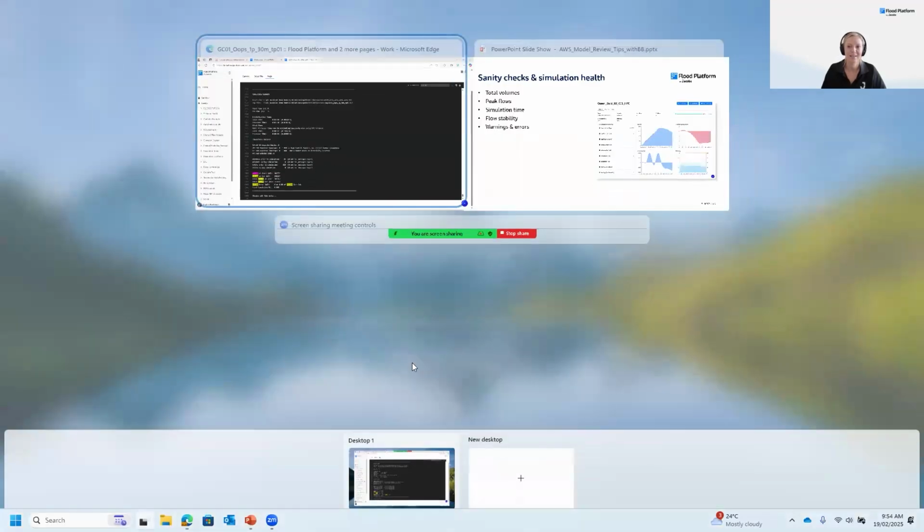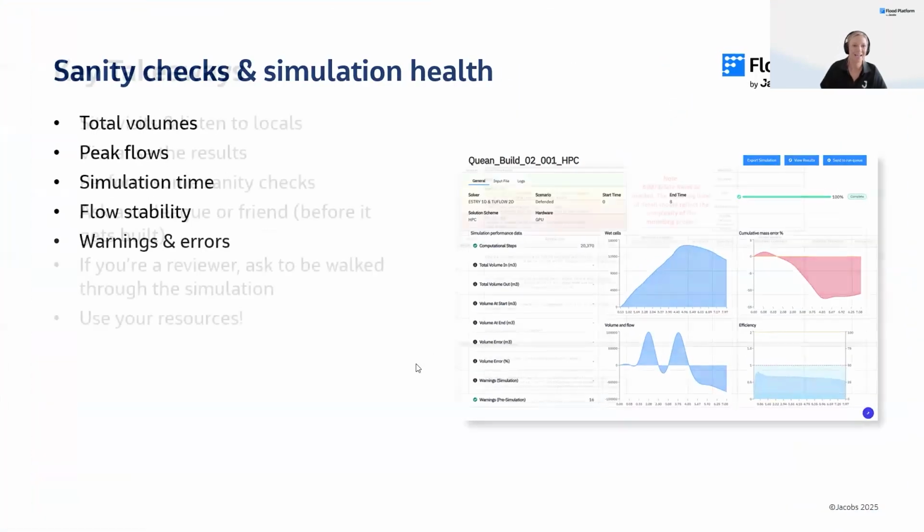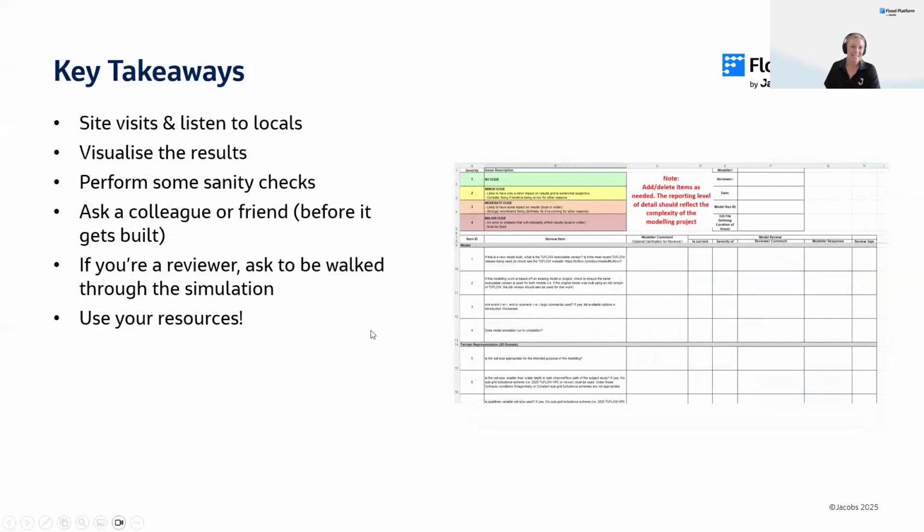All right, I think luckily, we're out of time and out of slides. So key takeaways, I think Blake's covered them pretty well, but just to summarize: do your site visits, listen to the locals. When I worked at council, we actually used to go to the operations team, show them the flood maps, which now we can show as a dynamic flood map. And they would tell us where we got the flooding over the roads wrong. Visualize the simulation. Don't just print out a flood map. Don't just print out the maximum results. Do your sanity checks. So rational calc, Manning's calc, volume checks.